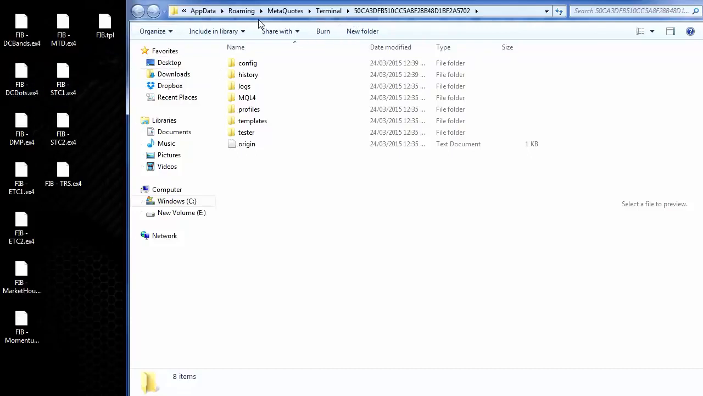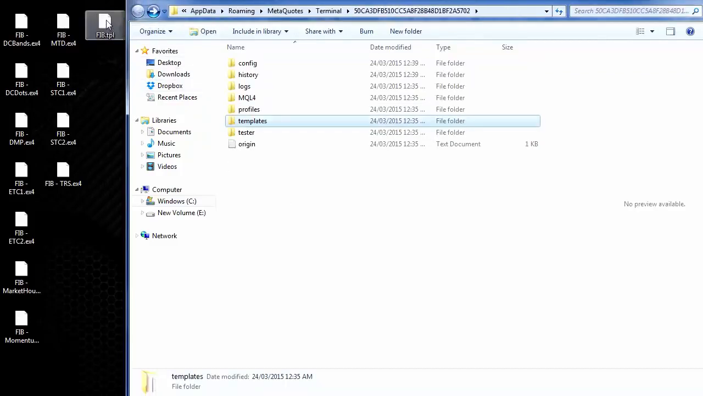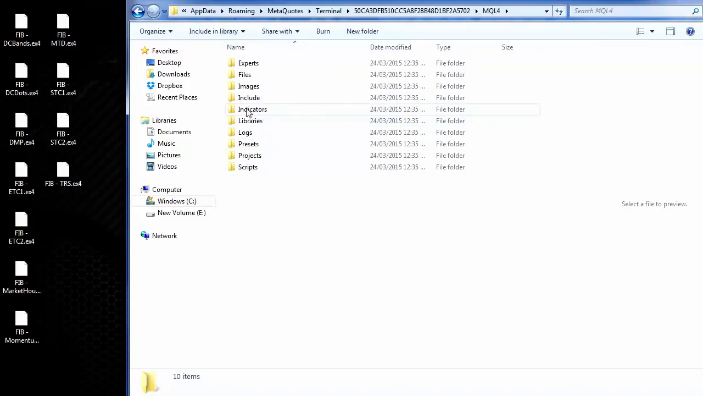Once I've opened that data folder, I have a series of file folders inside that. Now my templates is going to go into my templates file folder, and I can either open that up and drag it into it, or I can just simply drag it into the file folder. So I'm going to do that. I'm going to drag it and drop it into that templates file folder. And I'll show you what we're going to do with that. But if we want to install an indicator, we need to go one level deeper. MQL4, we're going to open up that one. And you're going to find inside there, there's an indicators file folder. All of the indicators that you want to install will go into that indicators file folder.